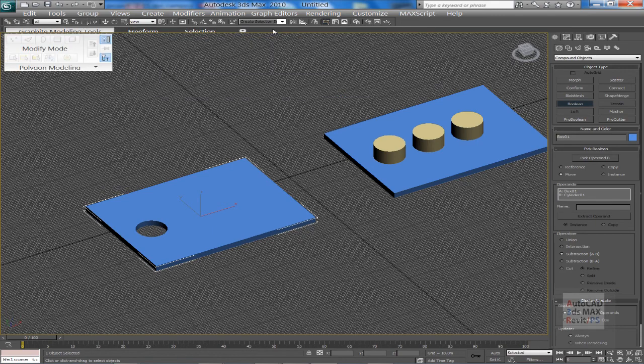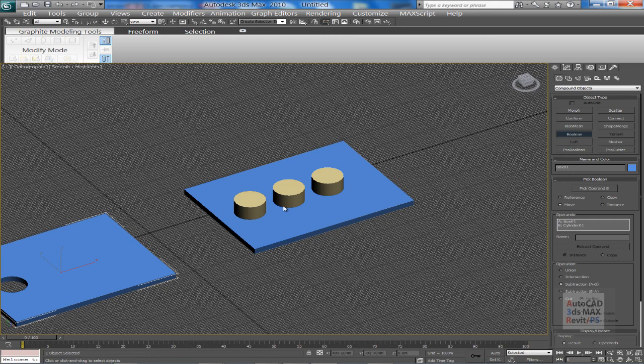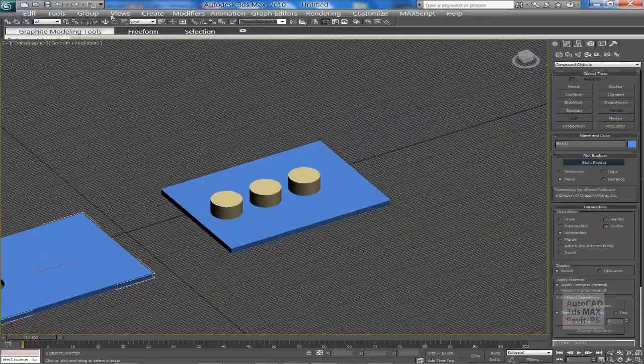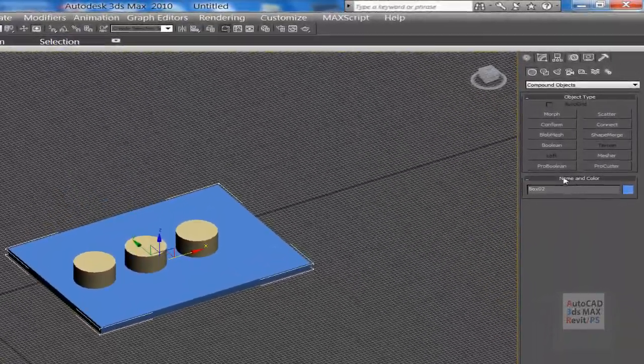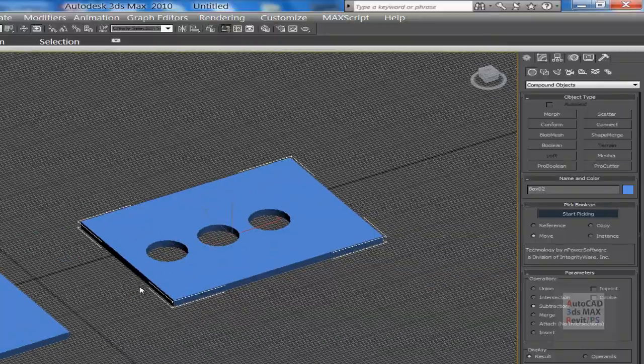In Pro Boolean operation, what exactly happens is that you are going to delete objects at once. So I'm going to go to the Pro Boolean operation. I'm going to select the box, and I'm going to go to the Pro Boolean, and I am going to select the option subtract and start picking the object. The moment you select, you can see that you have started creating a hole at once.